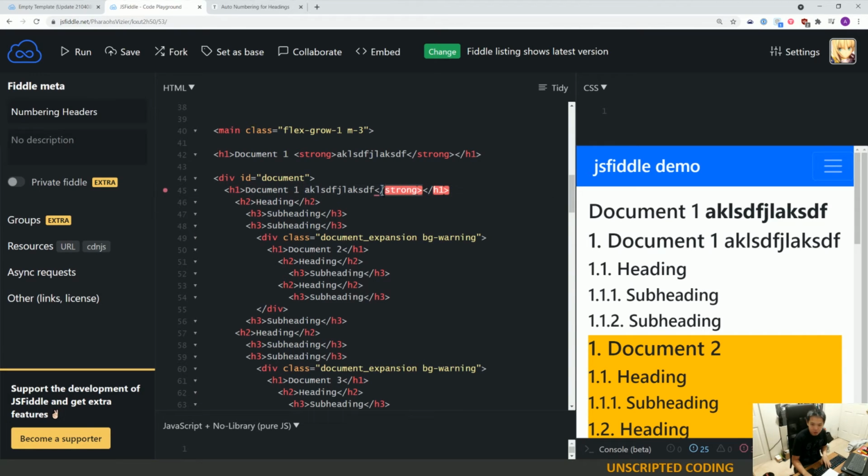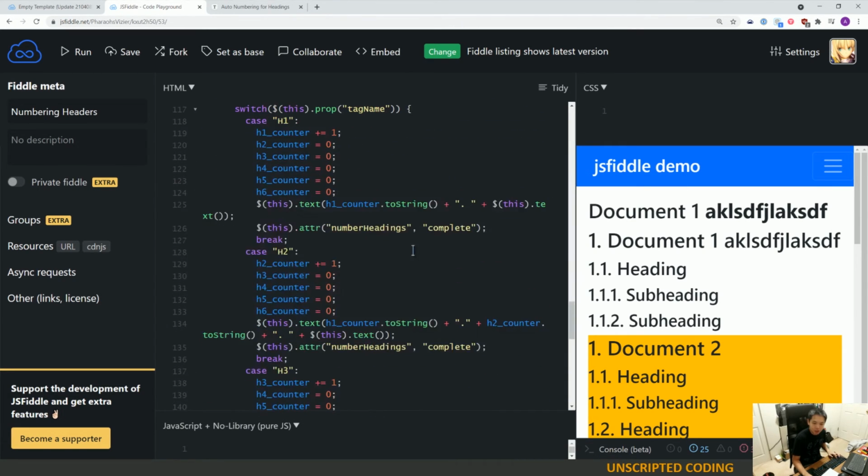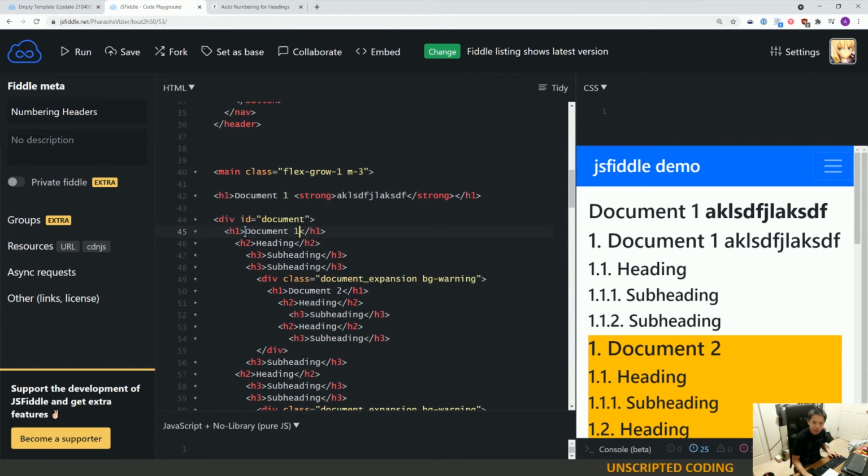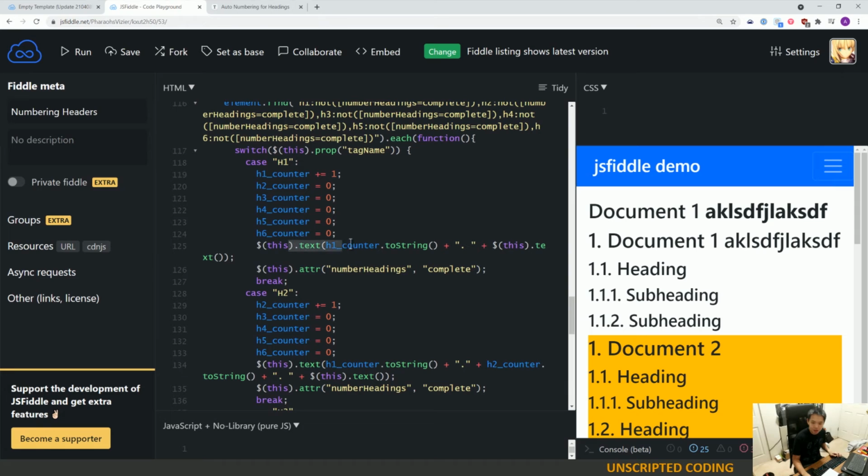Really simple solution. I think what I do and what I should be doing is just appending a span. So in H1, I'm going to append a span that says 1.1 or 1. And that's all you need to do. Instead of doing this weird text thing, I don't know why I did this, we append a span.